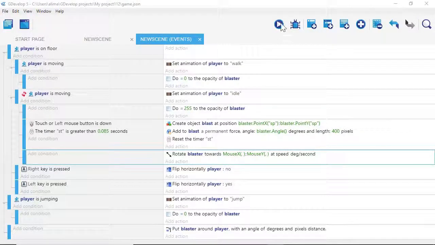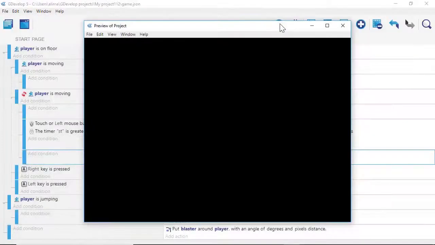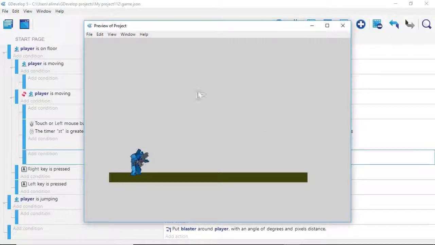Okay, so what did that do? We'll click the preview button. So now we see that when we move our cursor, our blaster moves when we move our cursor. If I push the left mouse button, we see our blast coming out.